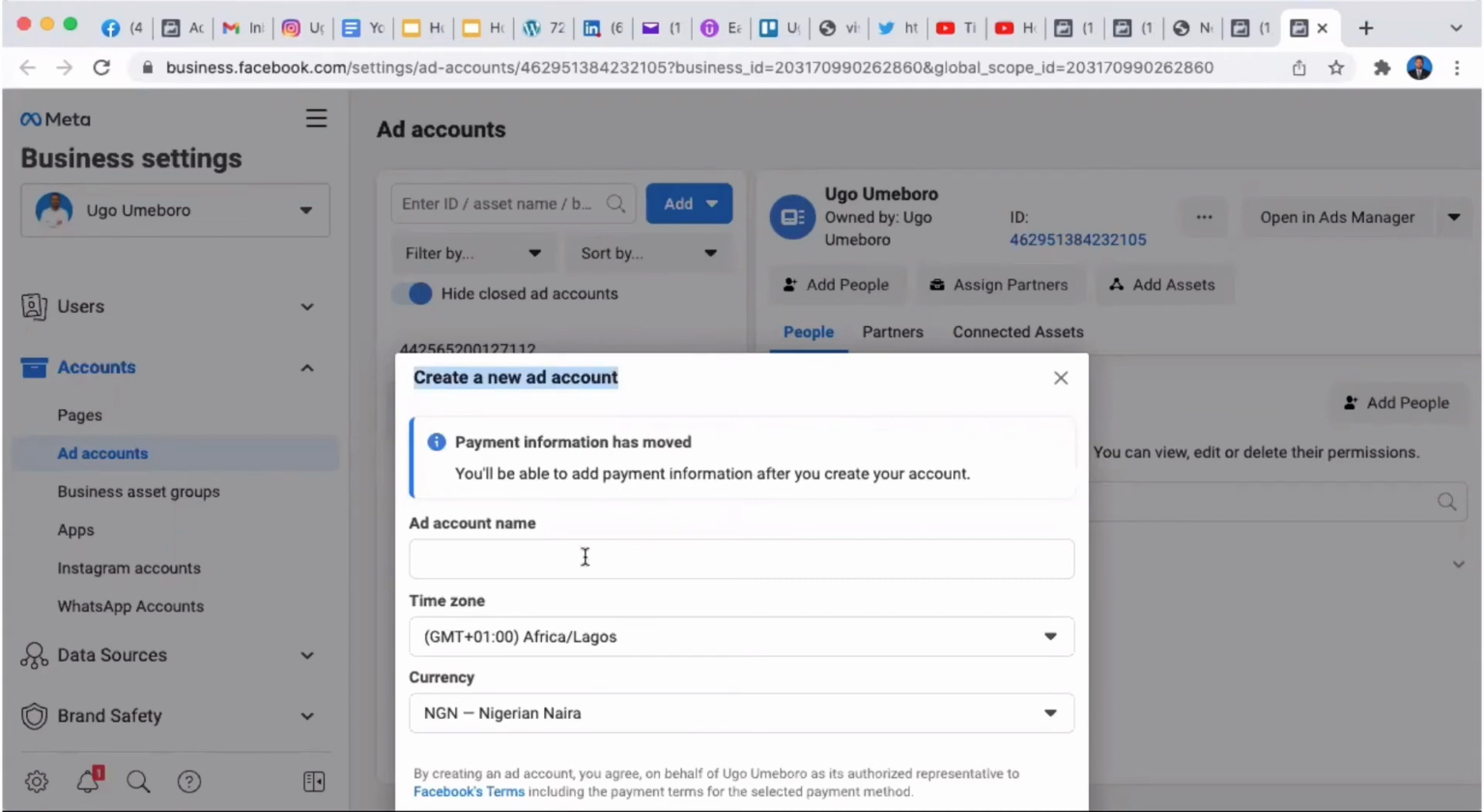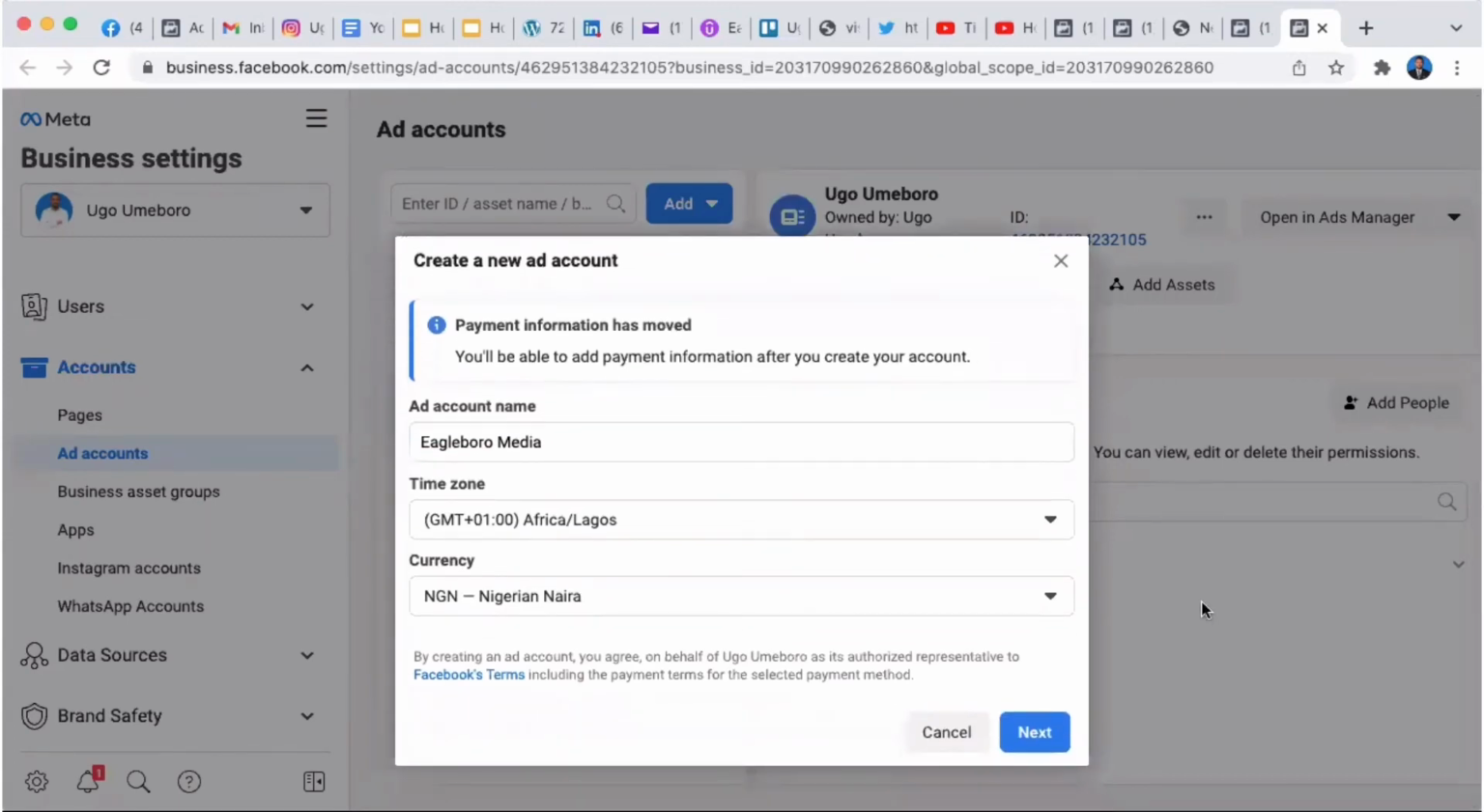So you type your ad account name. Let me call it Google Media, for the purpose of this video. Then you choose your time zone. This is very, very important. It depends on when you are running this advert, so you need to select your time zone. I'm doing this in Nigeria, so this is my time zone, plus 1 GMT.